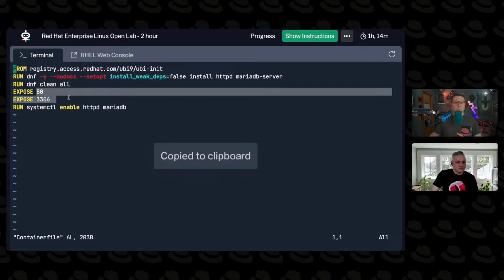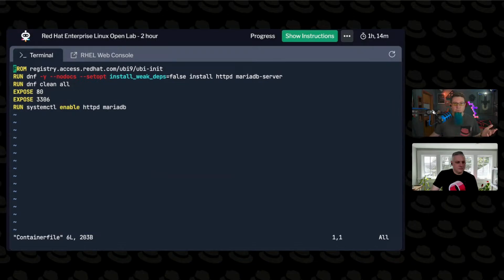Then we're going to expose two different ports, 80 and 3306, which of course are HTTPD's and MariaDB/MySQL's ports. Then the last thing we're going to do here, notice I'm not telling it what to run at the end, right? This is not telling it to run this as the entry point or as the command for the container. This is telling it to run this command within the build environment. I don't do anything after this. And that's because of the way UBI init works. So I'm just saying run a systemctl command to enable both HTTPD and MariaDB.